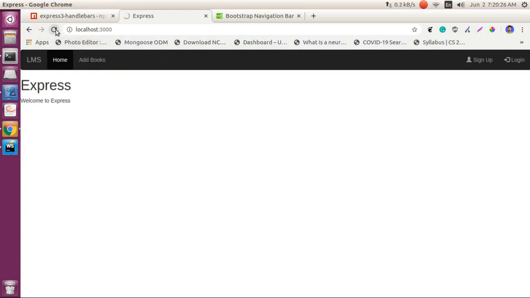So now let's refresh this. As you can see, there are some changes in the navbar. There is a sign up, a login button, and LMS. This is the brand name actually.